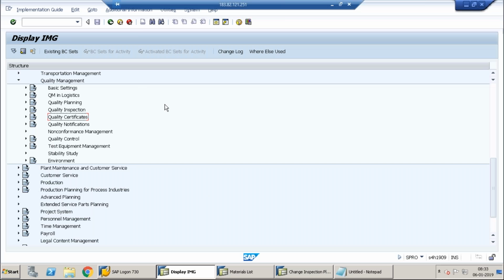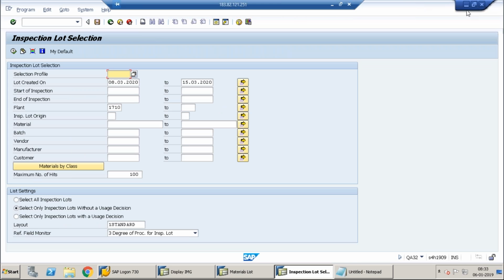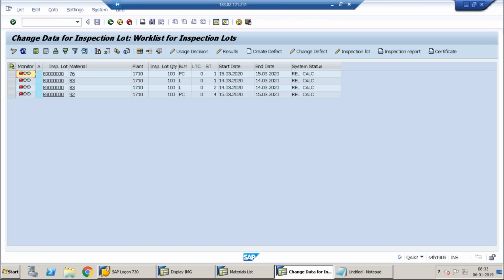So if we go to the system, now I will go to the transaction called QA32. If you go to this transaction, normally in real time the quality users will be using this transaction frequently. Every day they will use this transaction. So what I will do, I will enter the date, I'll enter the plant. I'll select all inspection lots as of now. Let me execute.